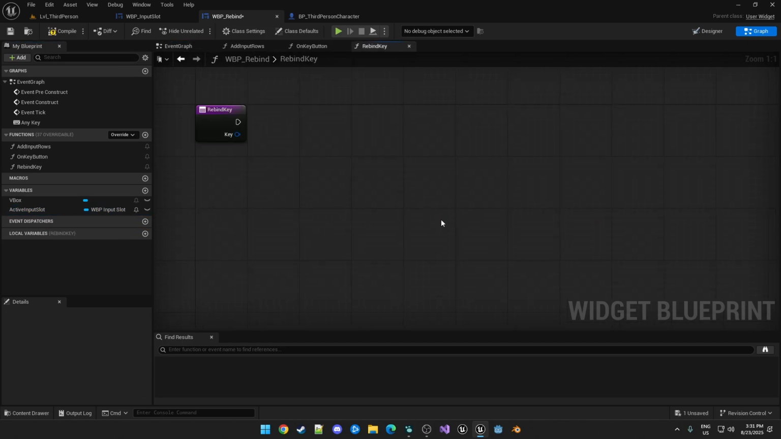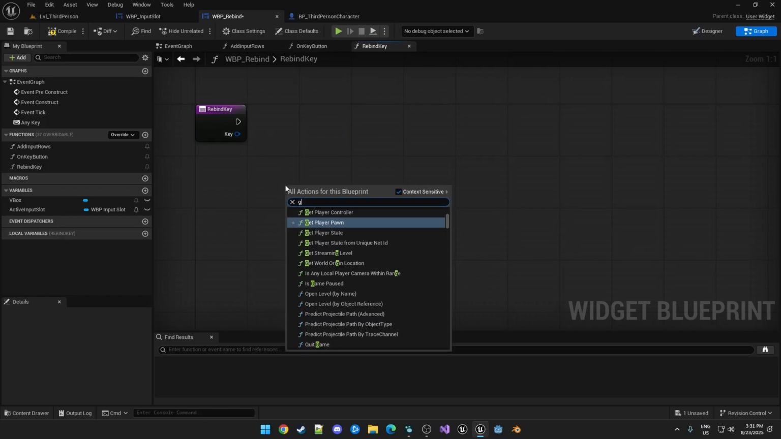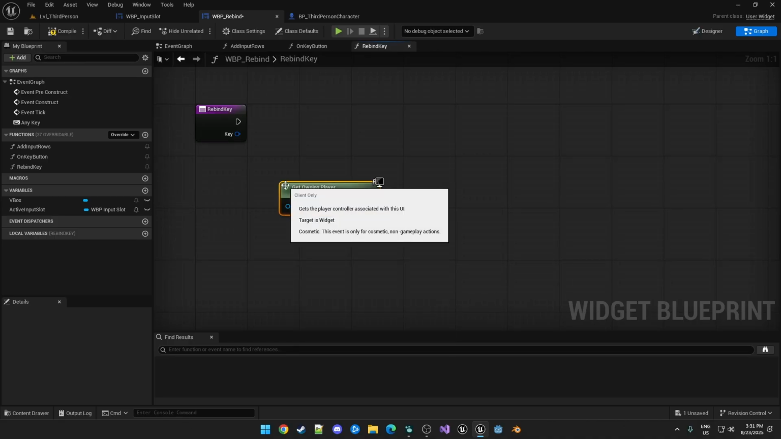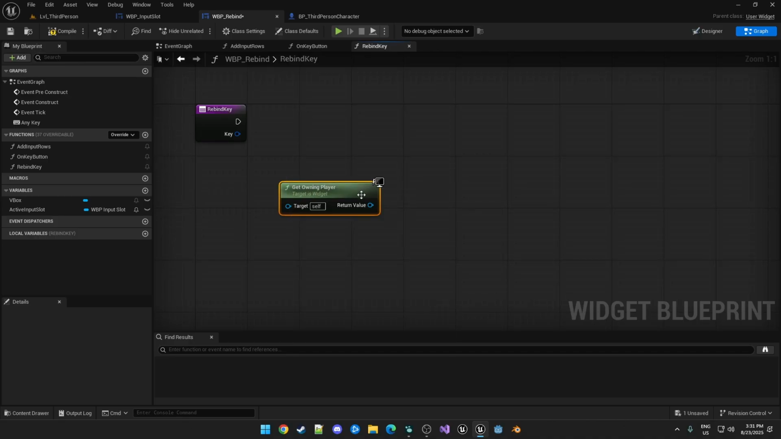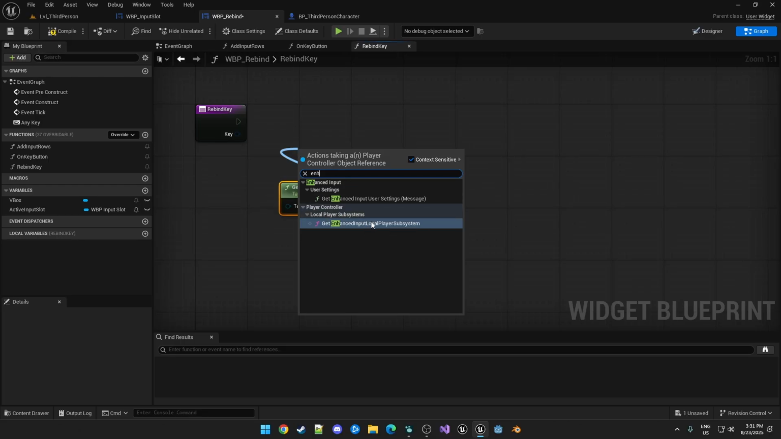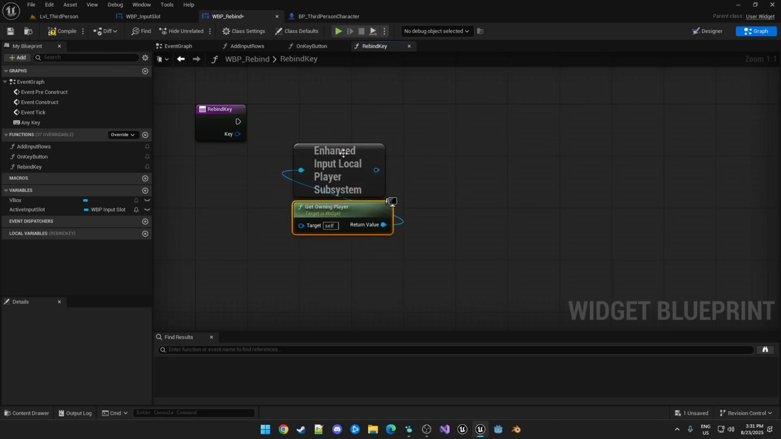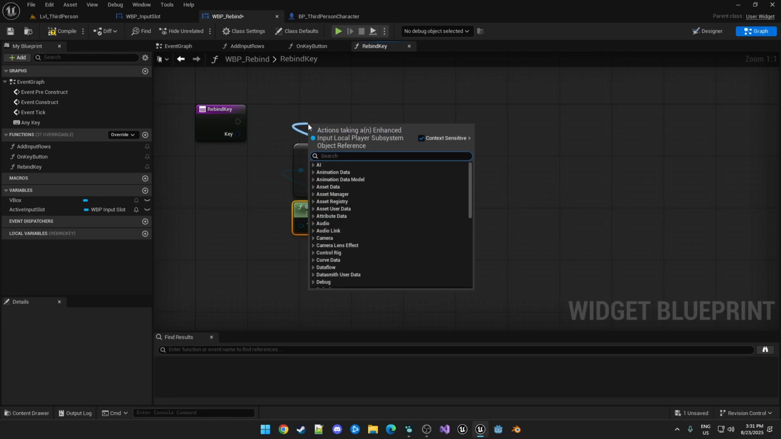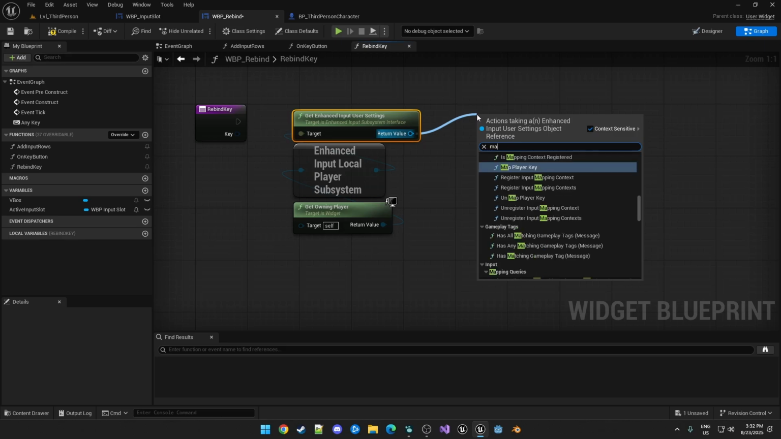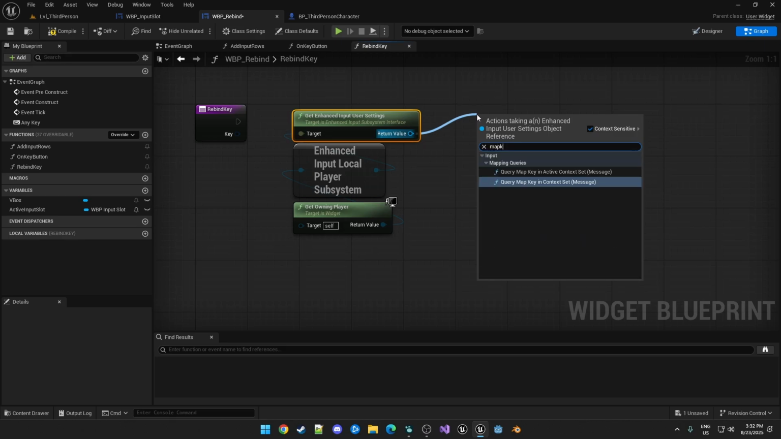So then what are we doing with that info in Rebind Key? We're again getting our owning player, owning player controller. We're getting the enhanced input local player subsystem again. We're calling get enhanced input user settings. And with that, we have a call to map player key.